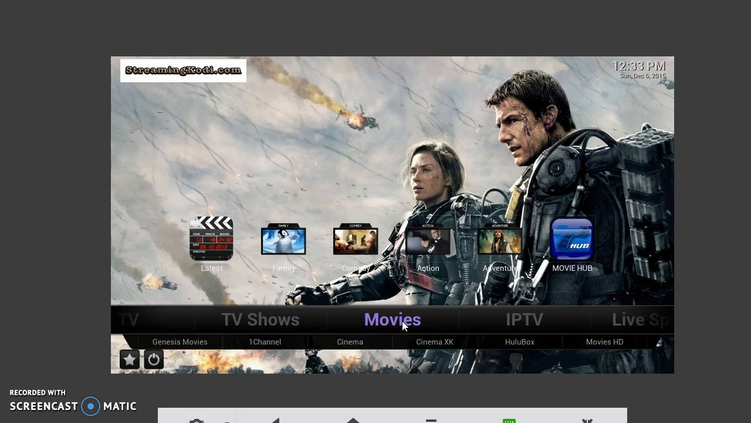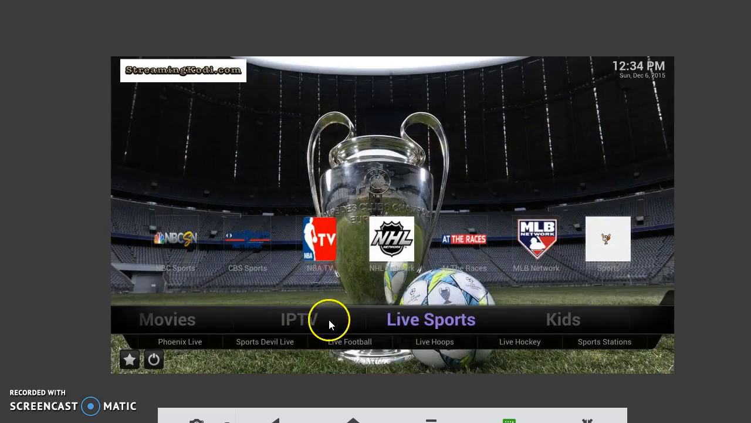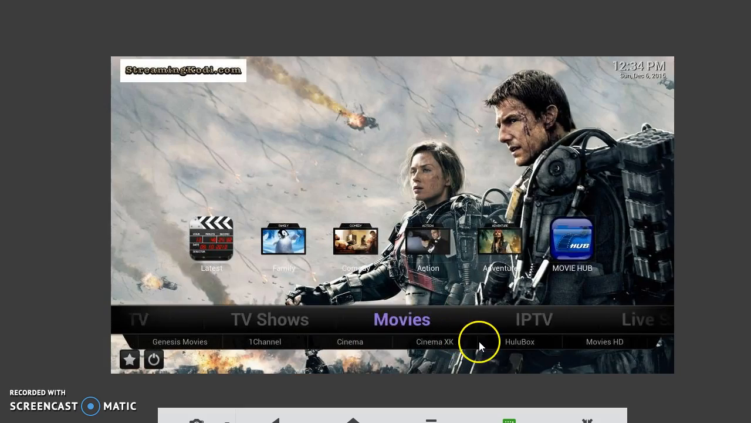As you see, when it opens up, you're on the movies icon. Now, when you click your left or right button on your remote control, it'll slide this bar across. All right, so IPTV, this is just loaded with a bunch of applications that play live TV channels. Now, this one here, Dexter, and US TV Now, they will prompt you to go to their website and get a free version, just email and password, and you'll get their live TV. The rest of these do not call for that.